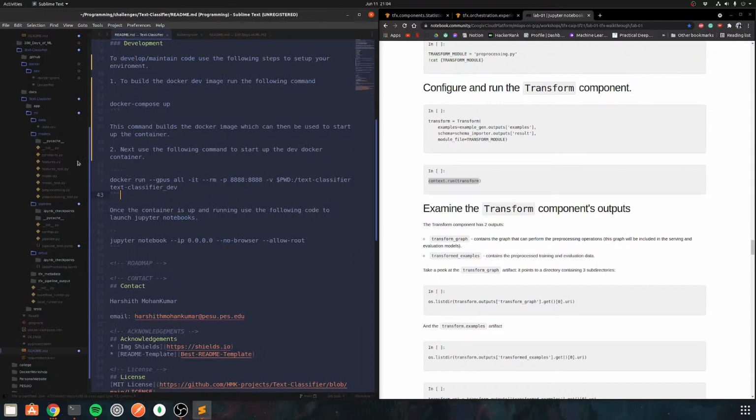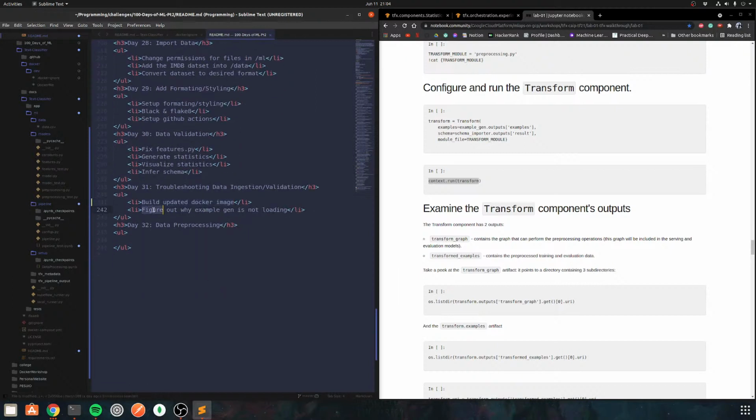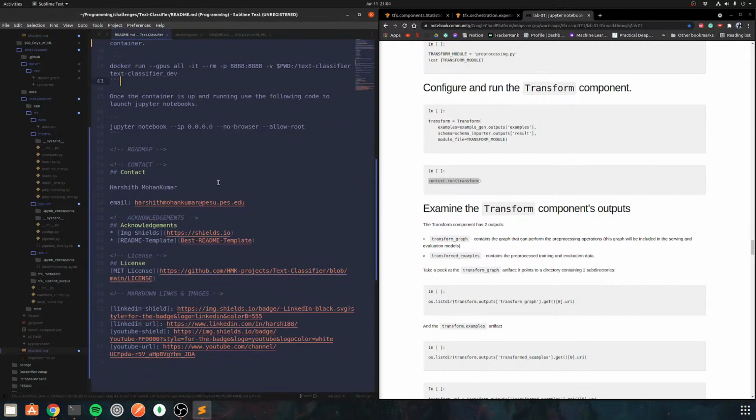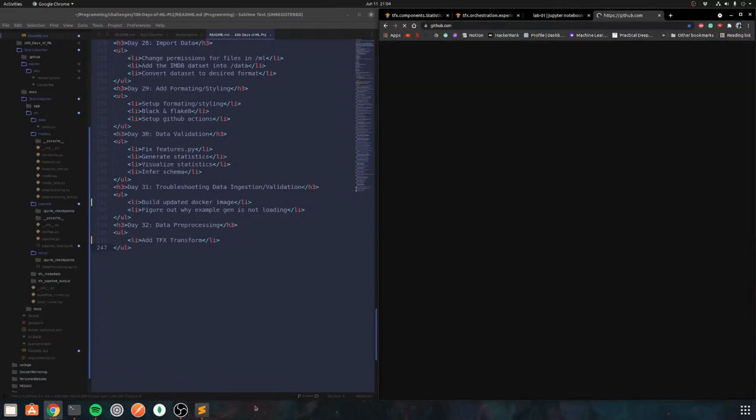I'm just going to call it for today. Pretty short day. But I did end up fixing the Docker image and also figuring out why example gen is not loading. So tomorrow I'll be adding TFX Transform, and yeah, that's pretty much it. Maybe I can update the README again.